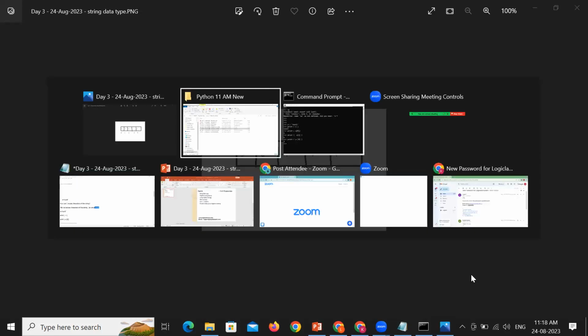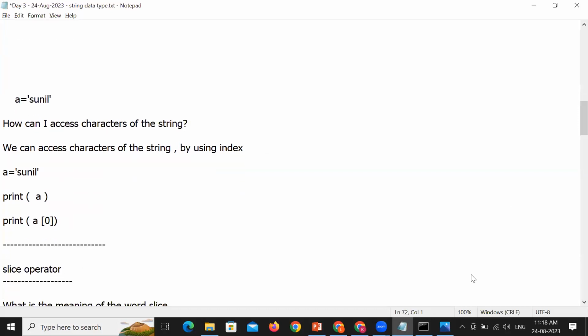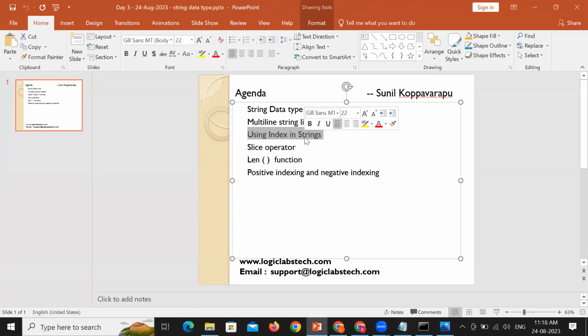Next, I want to discuss the slice operator. We have learned about indexing. Now I want to discuss the slice operator.